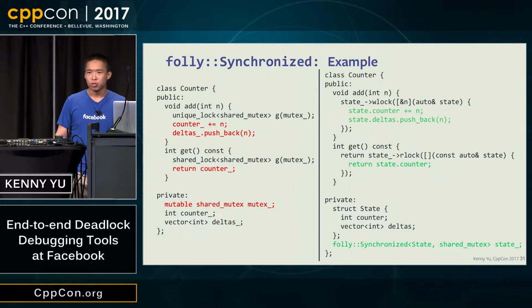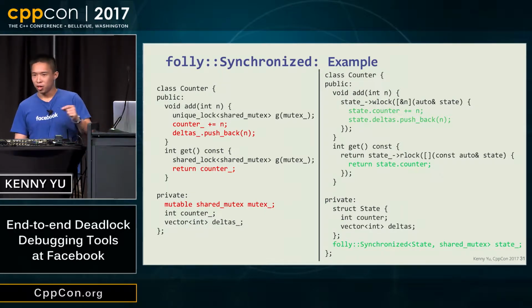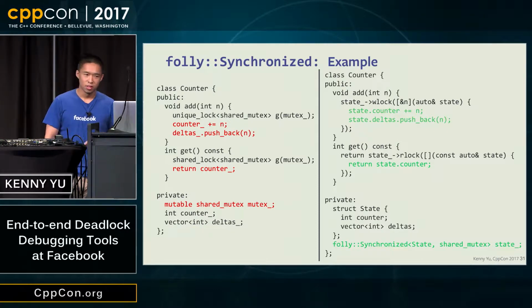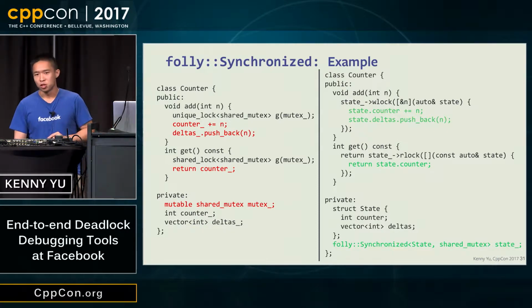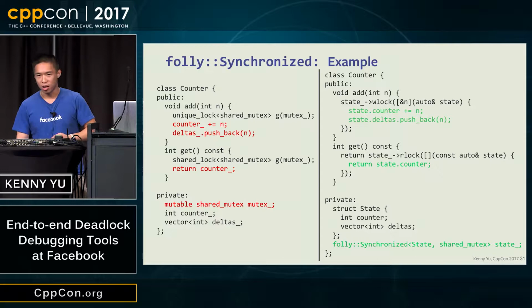So now if a new engineer comes along and they see this, they're going to think twice. Should I add my new data member to capital S State or not? Does it require synchronization or not? And same with a new function call. They're going to think twice. Should I add it inside that lambda or not? Does it require synchronization or not?